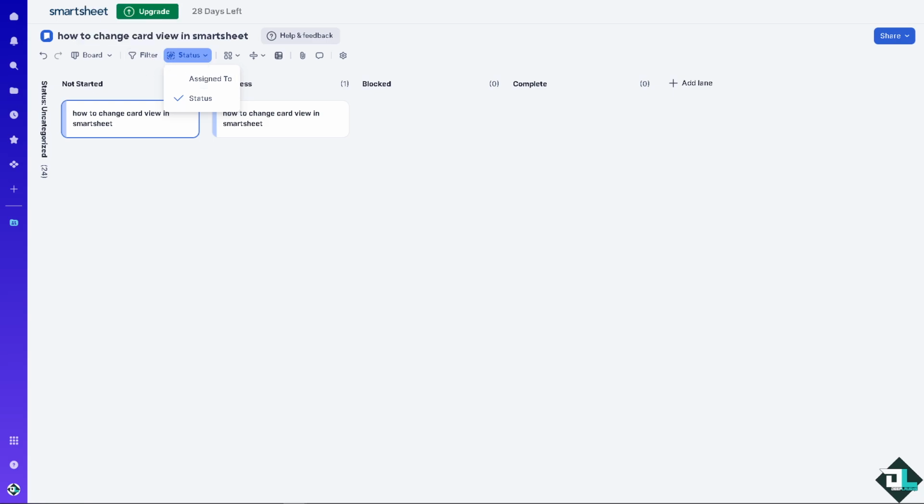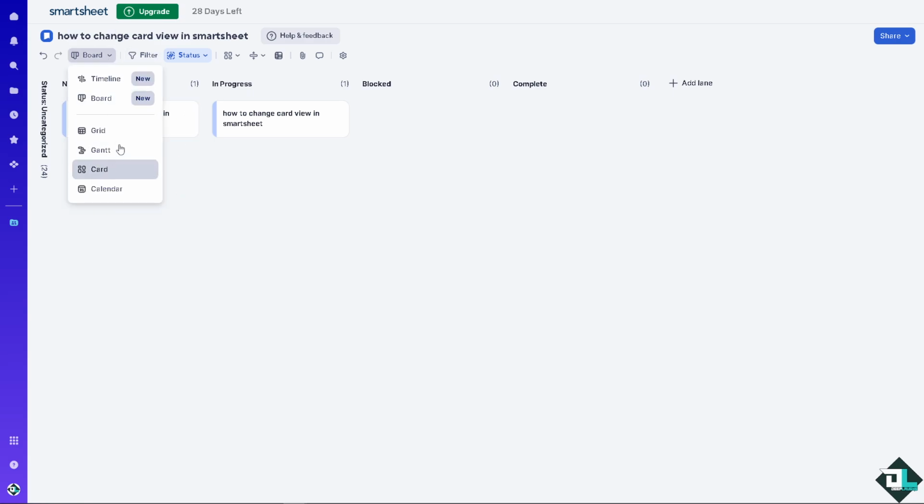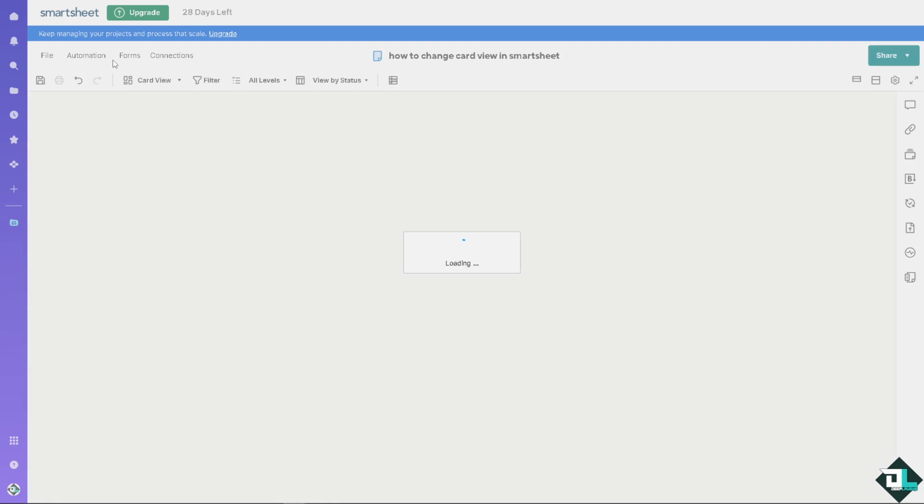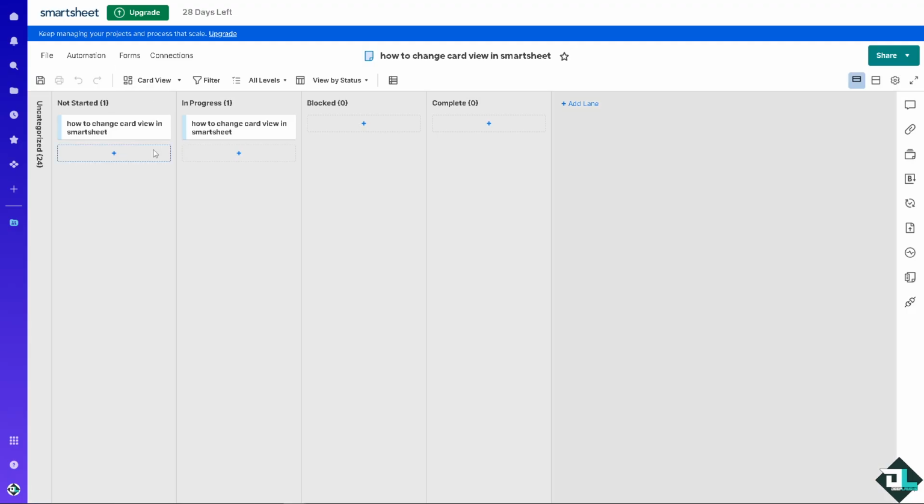Now, when planning projects, card view allows you to visually organize tasks and milestones, making it easier to map out project timelines and, of course, dependencies. It's very flexible in how you manage and visualize your tasks, allowing you to switch between different views, for example, from board view to card view, and a lot more based on your current needs and preferences.